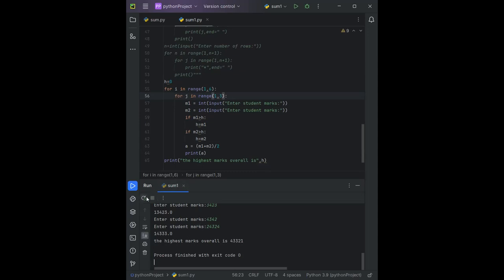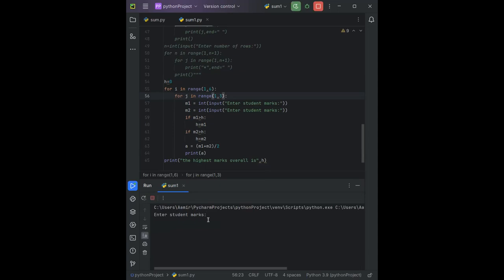Yeah, it works. It's working. So what output is showing? You can reduce the number of inputs.